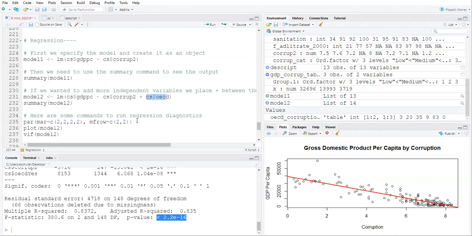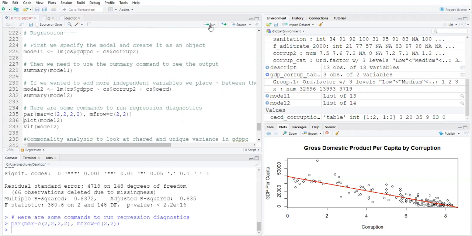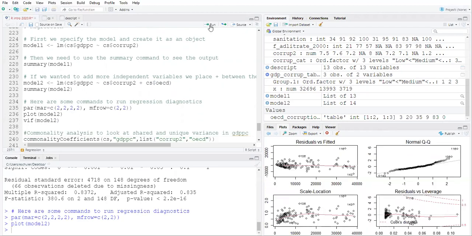Now what we can also do is run things like some regression diagnostics. We're using par 2x2, so it's going to create a 2x2 figure. We're going to plot model 2. That's going to be residuals versus fitted scores, normal QQ, and so on. Looking at this, we have a couple of potential outliers, and we see them again here and here. So actually we might want to isolate those cases and run the regression both with and without them.